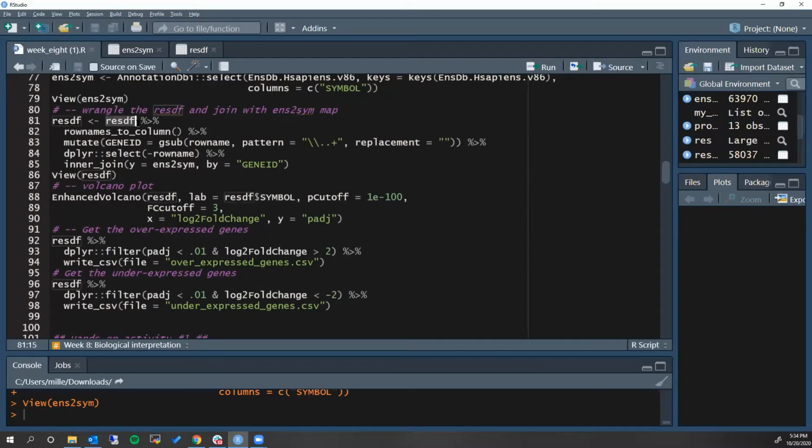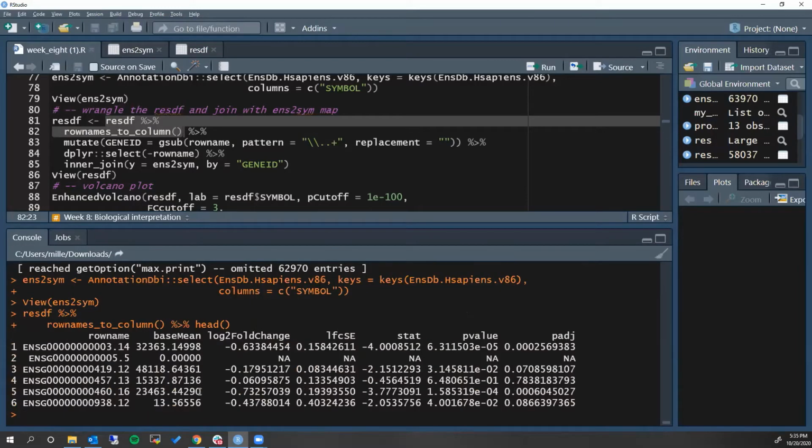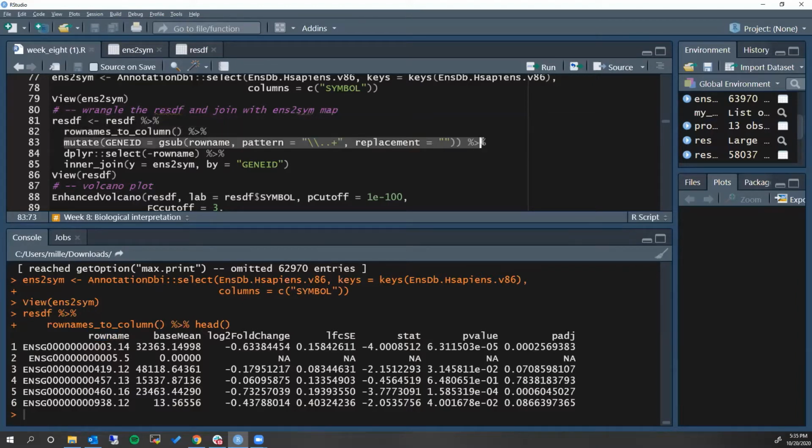The first thing we do is take our data frame and convert these row names to a column. Again, this is a recap of your tidyverse material. If I take a look at that, I can see what it's doing. It took those row names and converted them to a column called row name. And now we're going to use a mutate line to clean this row name column so we can remove these.